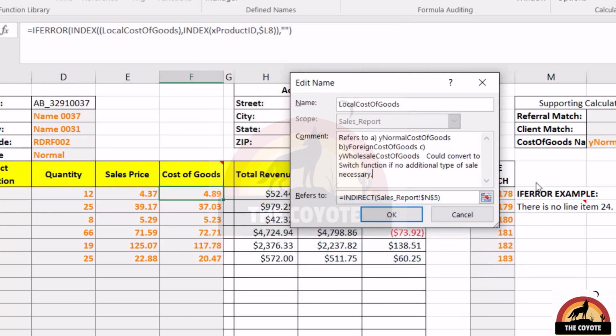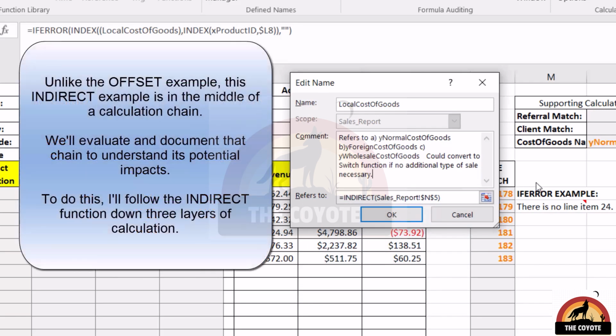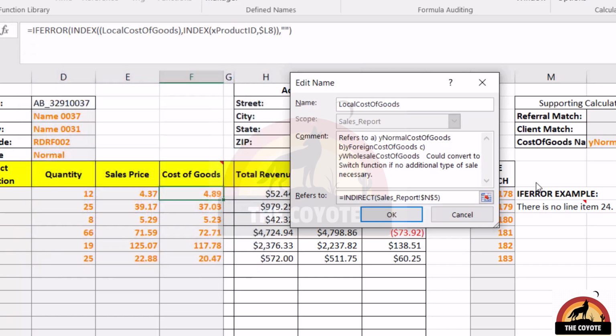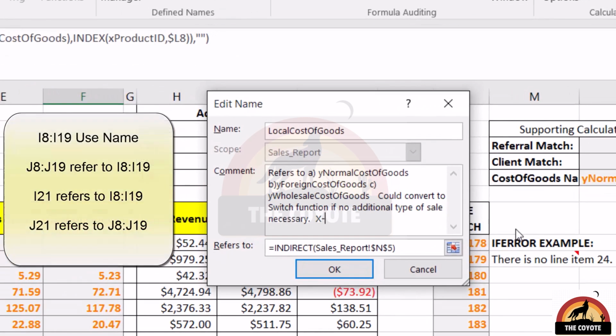Up to this point, our process has been identical to our offset function, but where our offset function had no dependencies, our indirect function feeds further down our calculation tree. We don't want to get too complicated here if we can, so I'm going to quite simply define a three-tier tree for how far out our calculations impact our workbook. We know that this name is used in cells I8 to I19, and J8 through J19 uses the I cells, and I21 uses I8 through I19. So I'll write a simple tree like this.